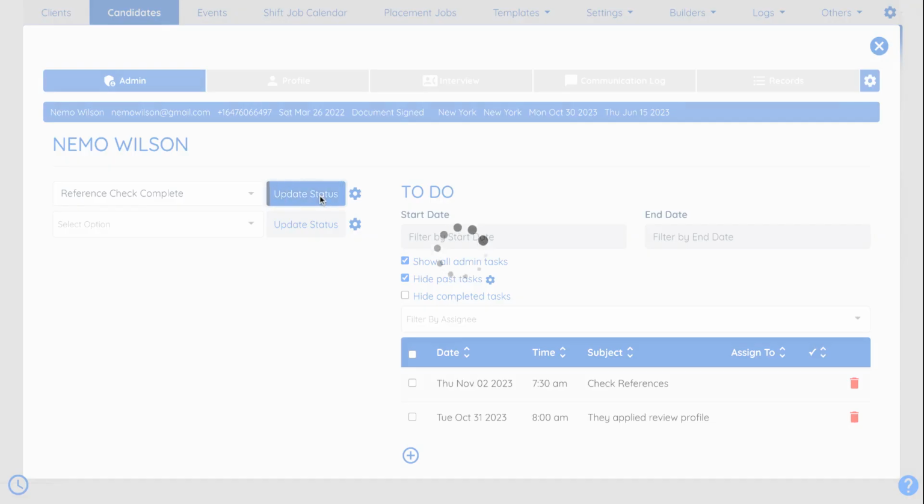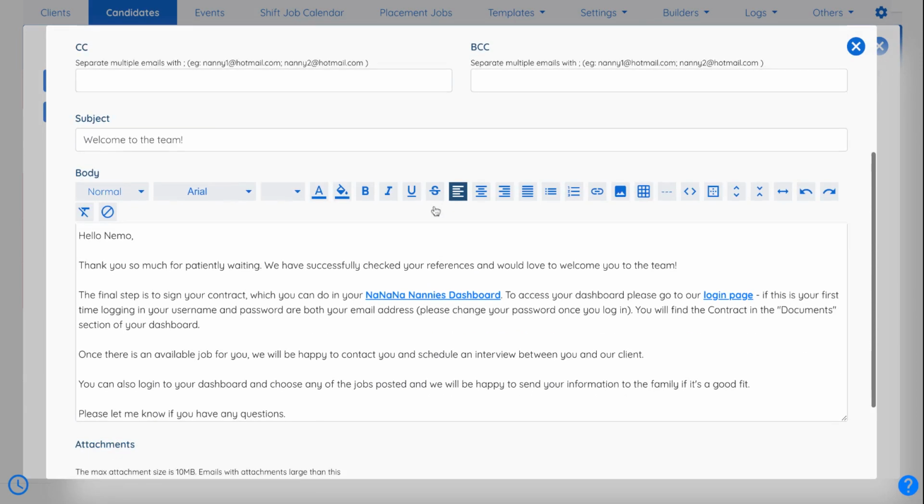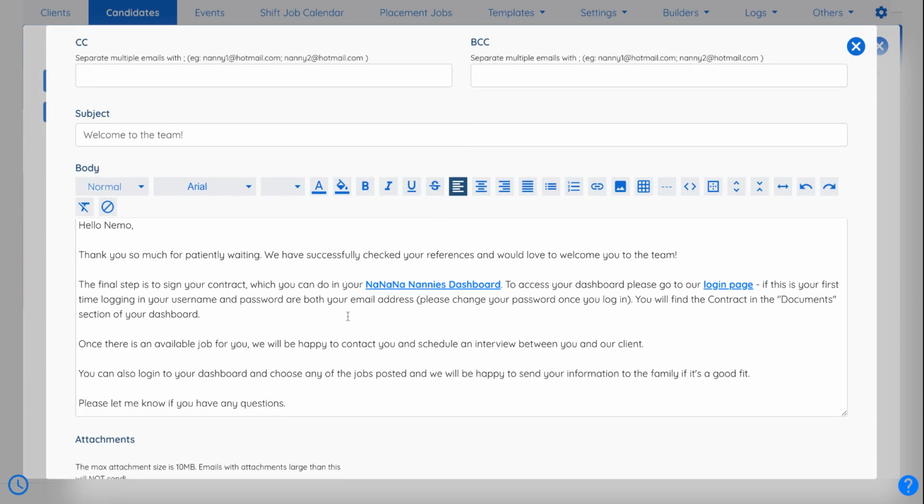Once we've checked the references, we want to move them into reference check complete. This does have an email attached to it. So this is basically letting your team member know, hey, we've run your references and we want to welcome you to the team. In this status, we're going to go ahead and give them access to the dashboard. We want them to log in for the first time and have access to Engine Hire now that they've passed our process. Here, we have the login page. So they're going to log in the same way that you do, with their email as their username and password.